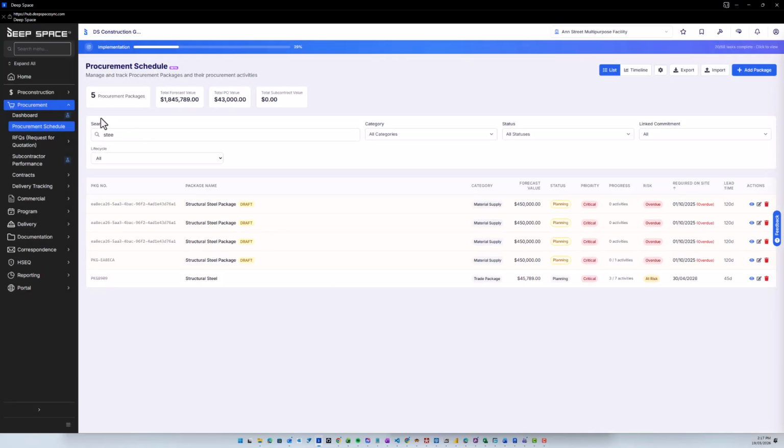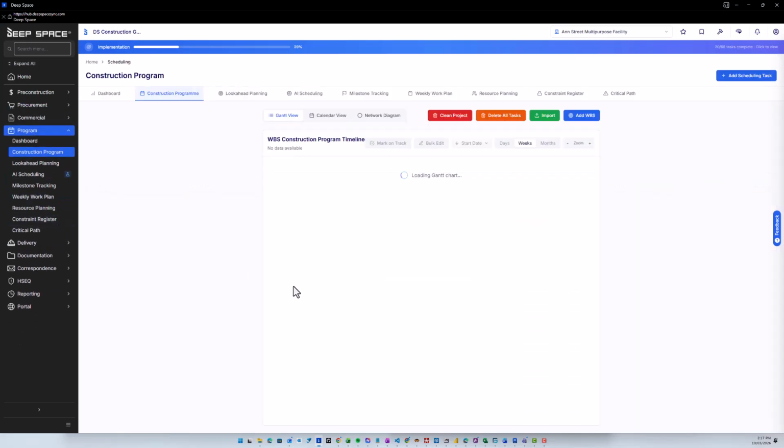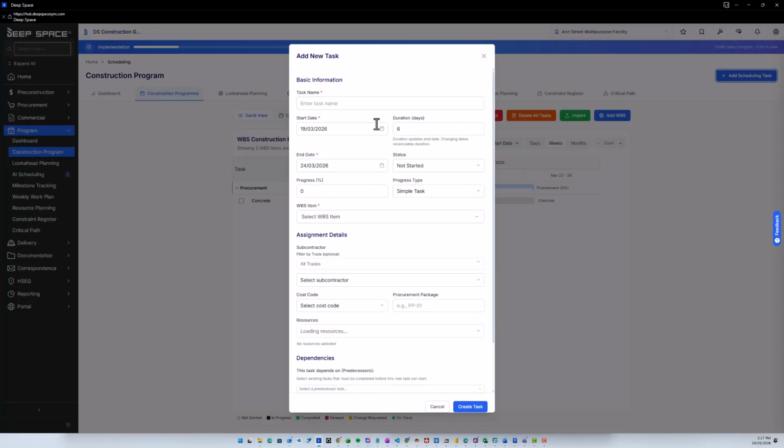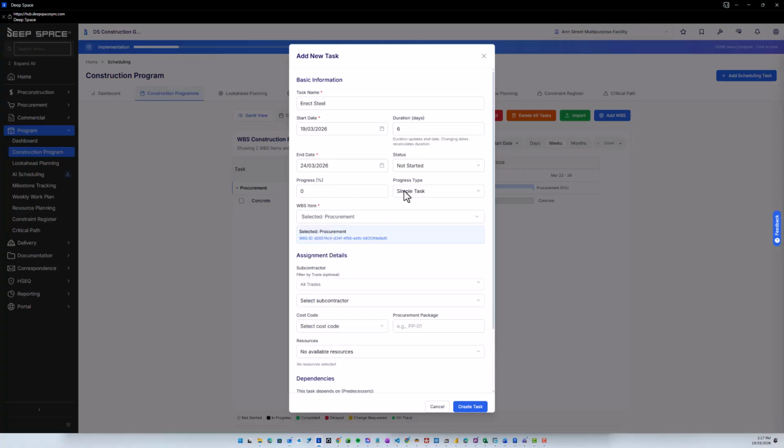Now, some people may drive their procurement from their construction program. So here we can see that we've got a very, very minimal construction program. What I'm going to do is add a task for steel. Now, in reality, this might mean erect steel, right? Because we actually have to start installing it once it's delivered or procured and delivered to site. So we're going to set a start date on the steel erection and an end date.